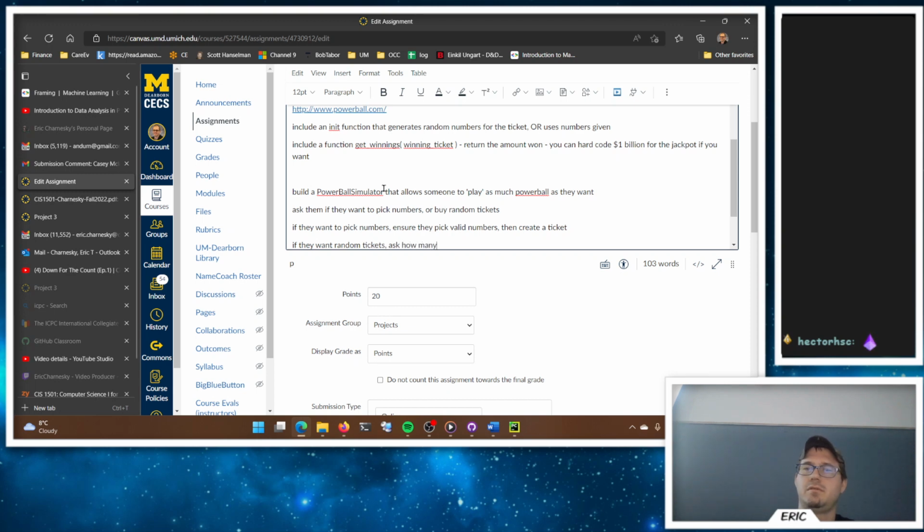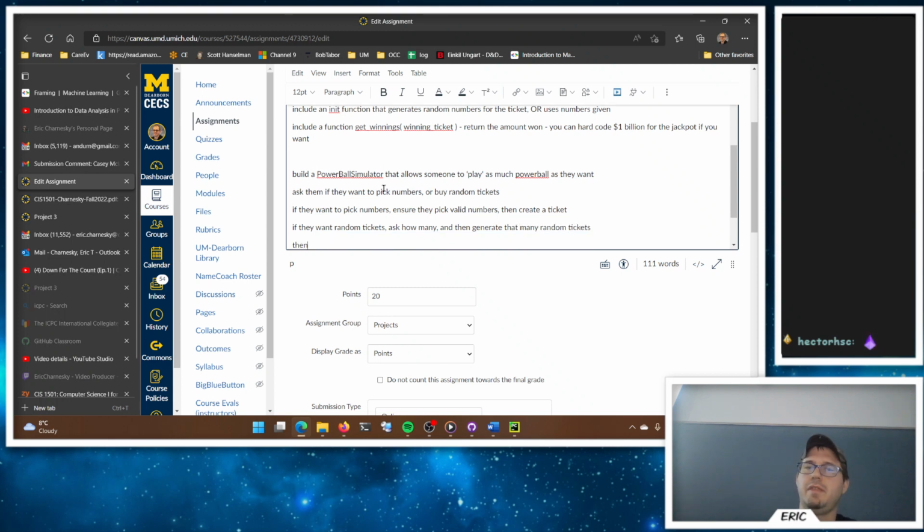If they want random tickets, ask how many. You want to buy 292 million tickets? Go for it. Have fun. We'll see how fast you lose money. It'll happen. Ask how many, and then generate that many random tickets. Then generate a random winning ticket. So once they either pick their numbers or they say I want 1,000 random tickets, generate another ticket, and we'll just call that one the winning ticket because it doesn't matter which one was the winning ticket. Here's a new ticket, random numbers. This one's the winning ticket.